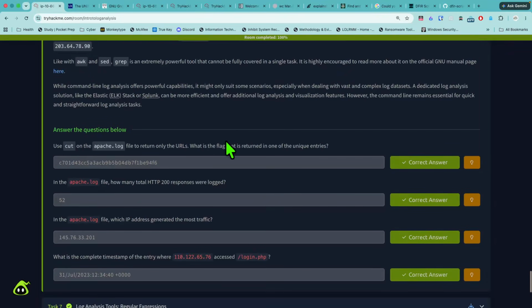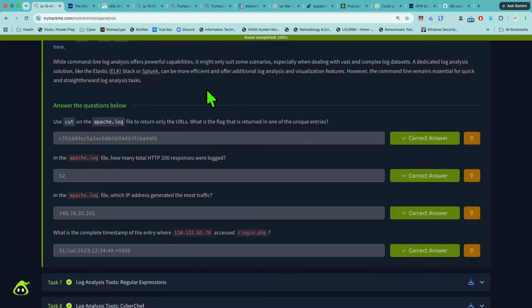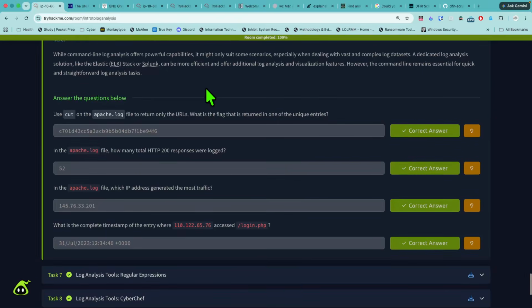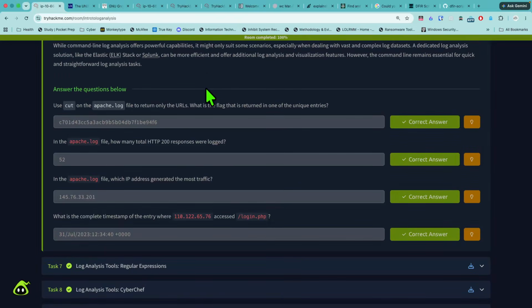Sweet. All right, finally, while command line log analysis offers powerful capabilities, it might only suit some scenarios. Especially when dealing with vast and complex log datasets, a dedicated log analysis solution, like the ones mentioned here, can be more efficient and offer additional log analysis and visualization features. However, the command line remains essential for quick and straightforward log analysis tasks. So with all that information, let's answer some questions.